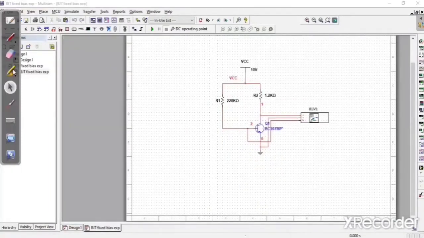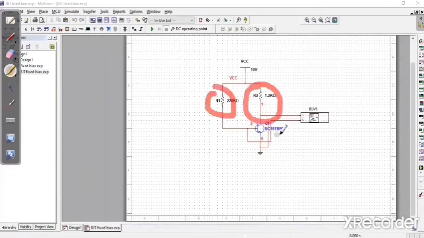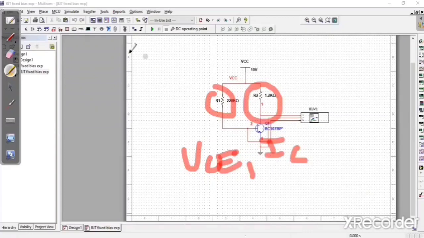Here we constructed the fixed bias circuit. This R1 shows the RB, this R2 shows the RC, and this is our transistor with a beta value of 50. And here we give the power supply of 10 volt. First we have to check the VCE value and the IC value, which is our Q point, right? So first we have to check these two values. For that, first we have to set the DC operating point.